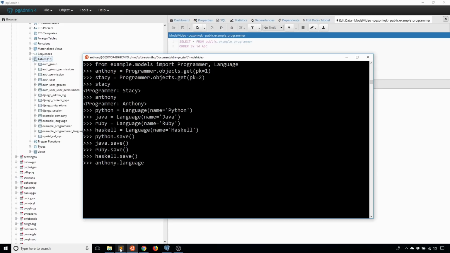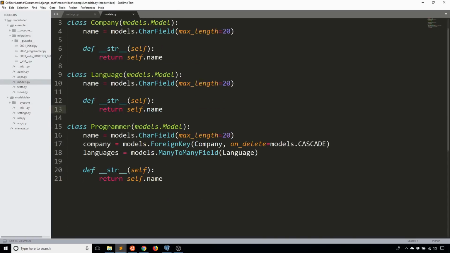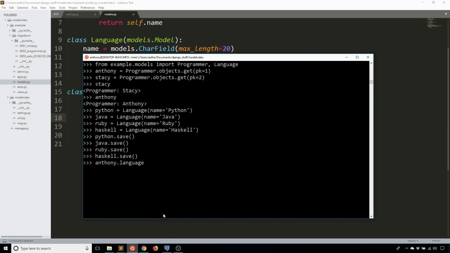and then let me look at the model. So here I have this languages. So on programmer, I have languages. So I'm going to reference languages, and then to add a language to Anthony, I use the add method, and then I can pass in the object. So Python, and then Anthony languages add Ruby.